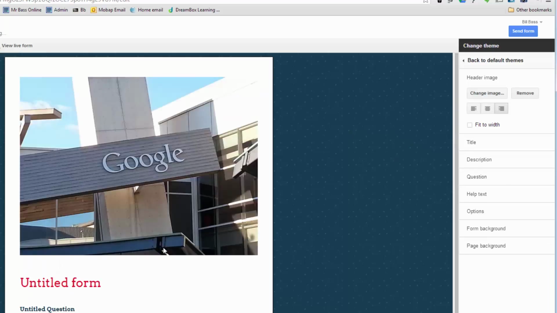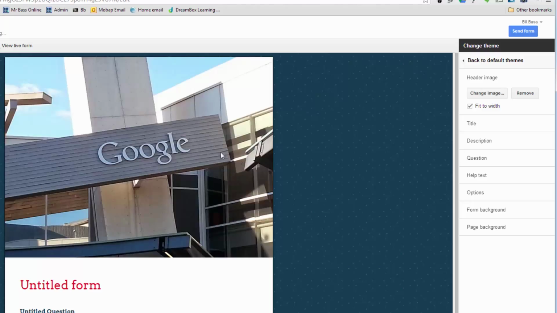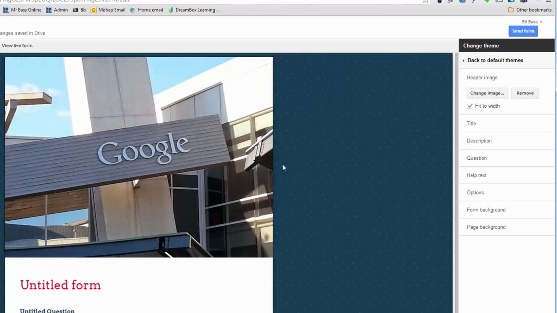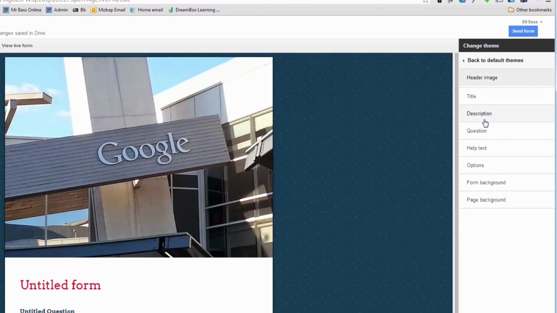And what you're going to see is this shows up now right here. Now again, I can come in, click Fit to Width, and that makes that image, that form look really nice right up at the top there. So that's just the header image, but there's so many more pieces that are available over here.